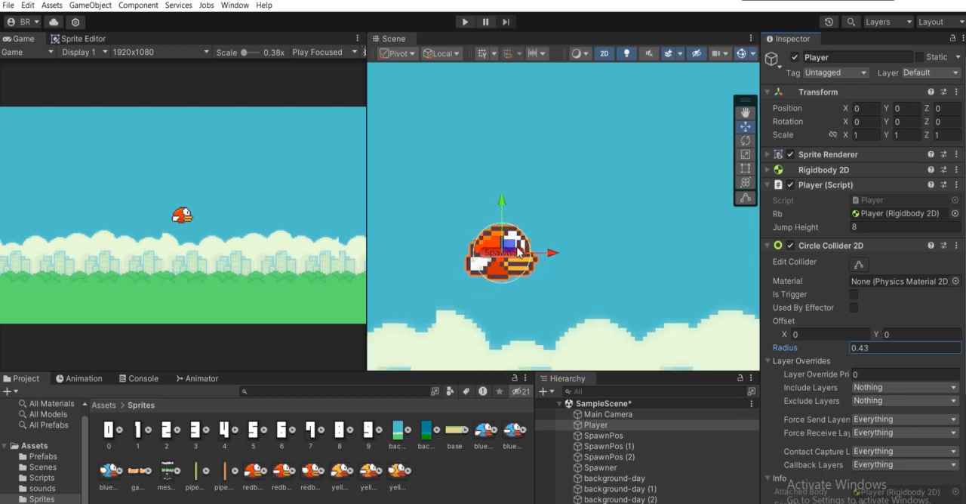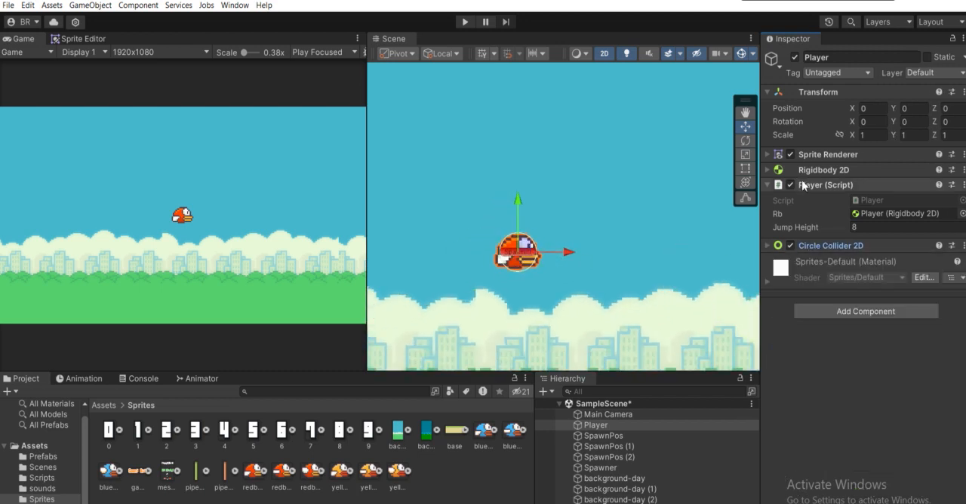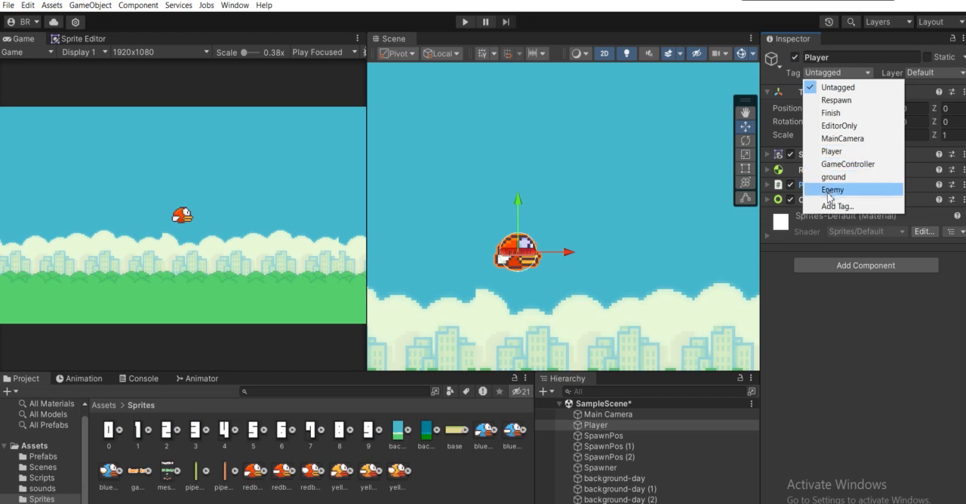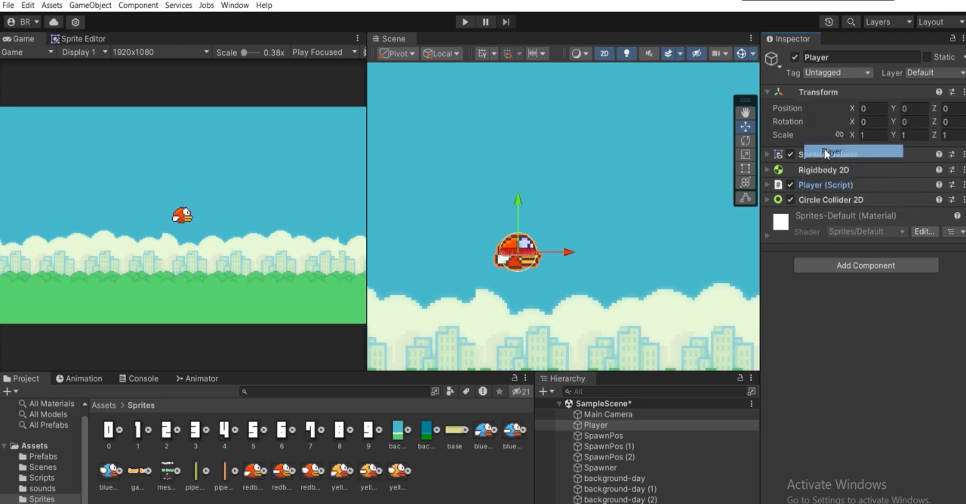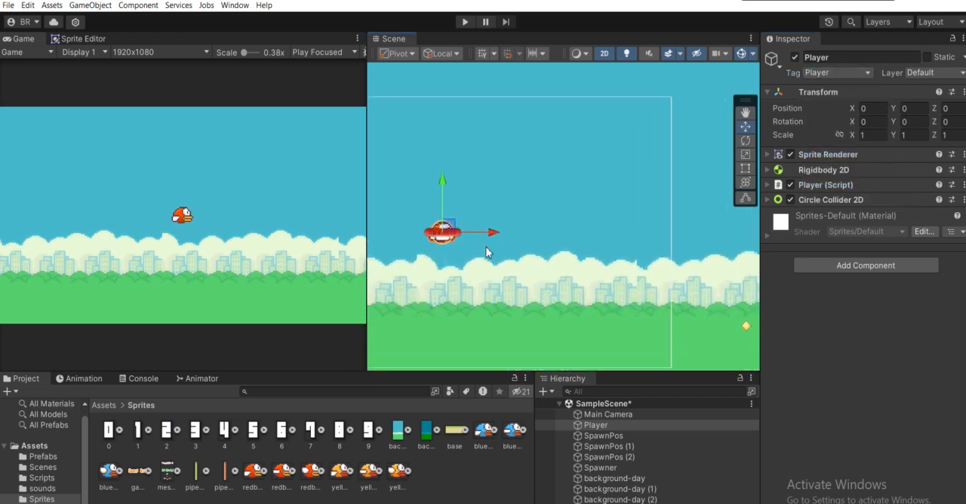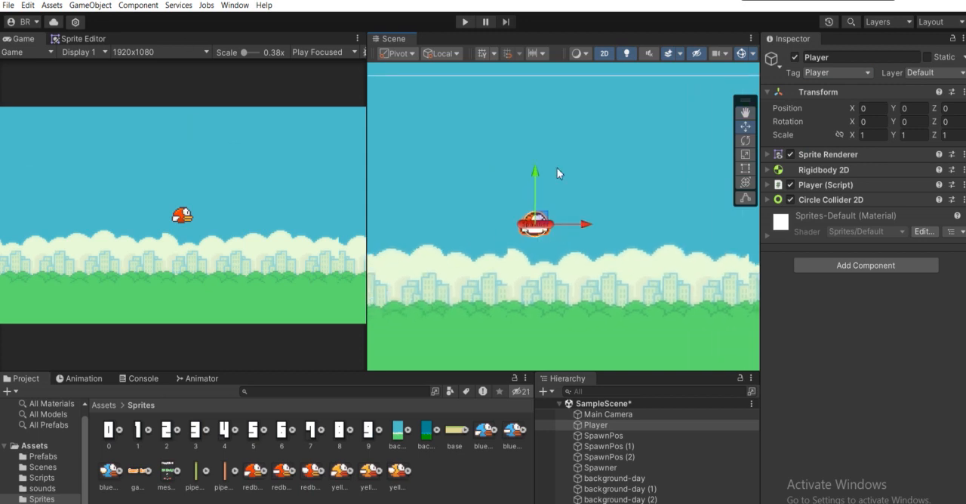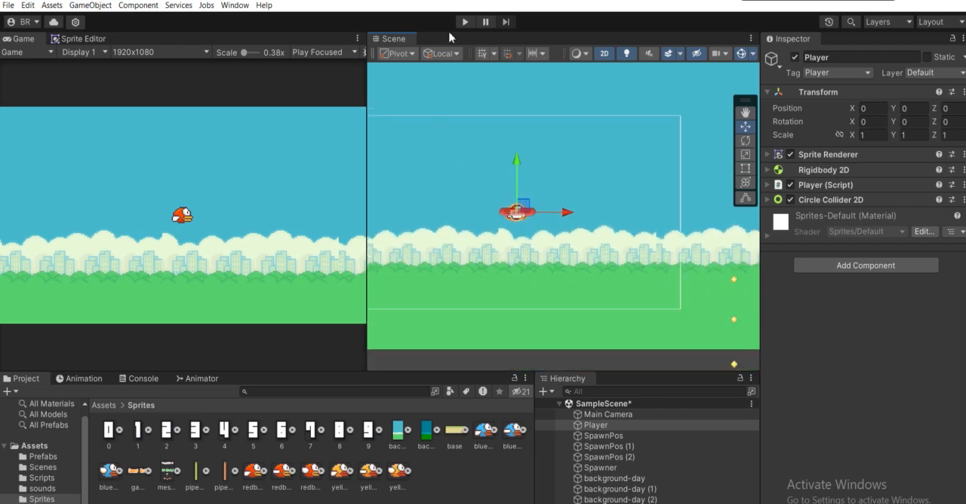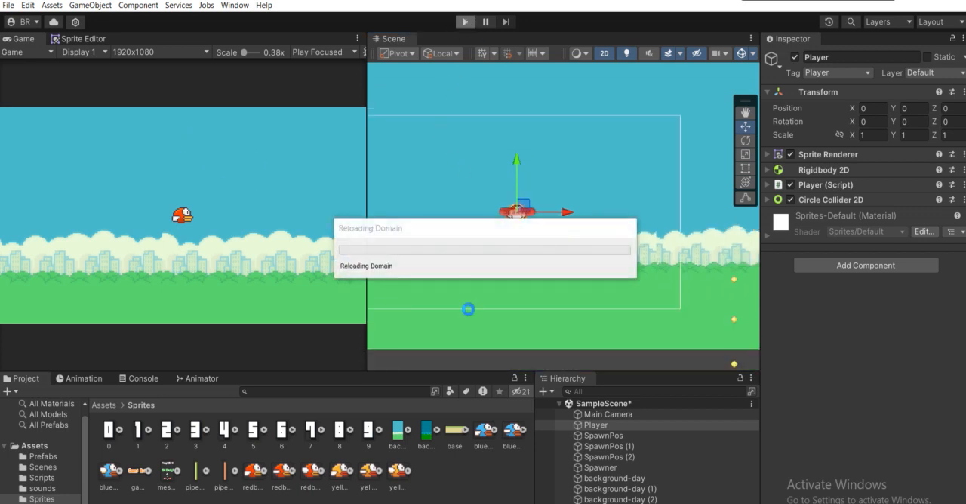Okay, this is fine. I'm also going to tag it. Over in the inspector you can see the tag. I'm going to tag this as Player. Okay, that's good. Now we have a tag. If I now play, I increased the gravity scale, so it should jump only a little amount. So let's see what happens.